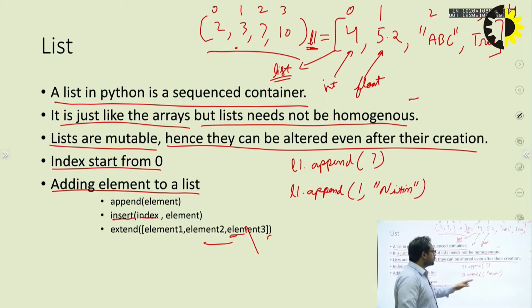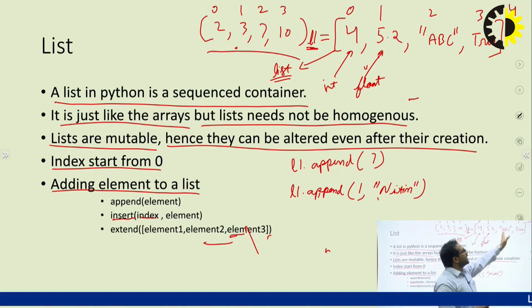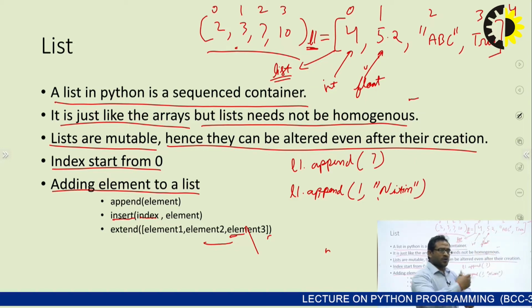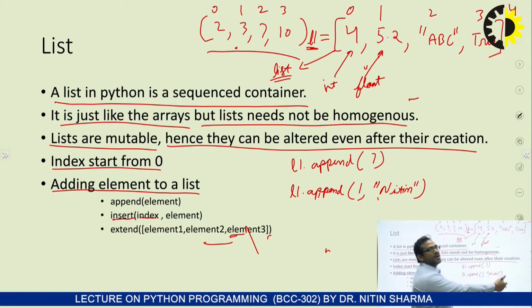Okay. So what will happen here? If you look at this list, index 1 has the value 5.2. It is not replacing this 5.2 value. It just shifts the values. It shifts the values to the right-hand side, and this Nitin is inserted at index 1. So what does the list become? 4, and index 1 has Nitin. Then index 2 has 5.2. Then ABC is shifted one place to the right, and True is also shifted to the right. So the location is automatically freed, and all the elements are shifted to the right-hand side.